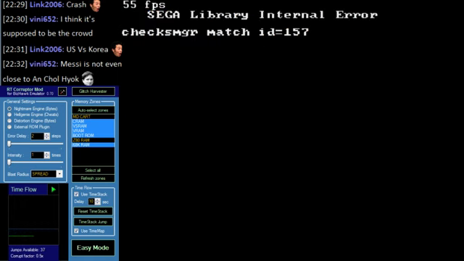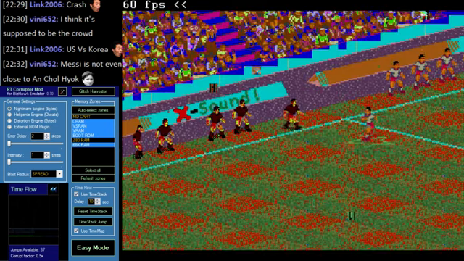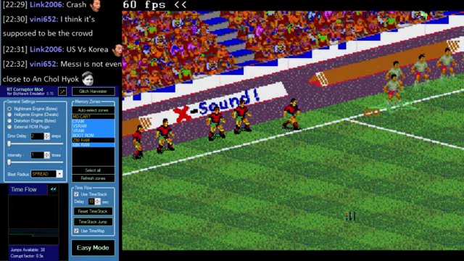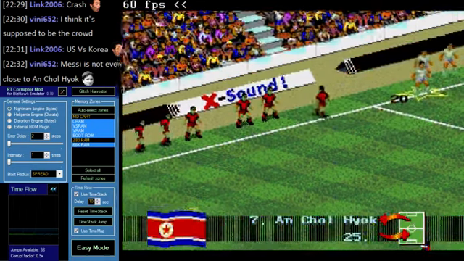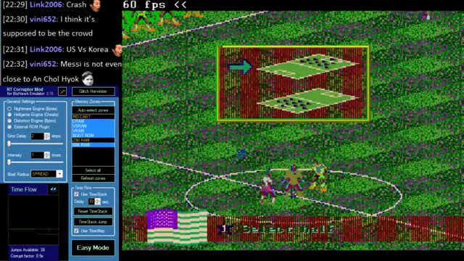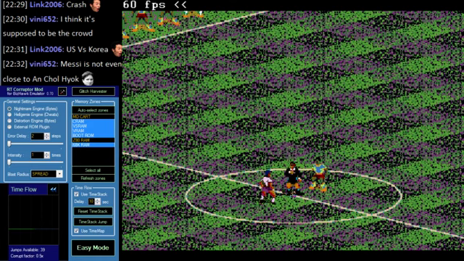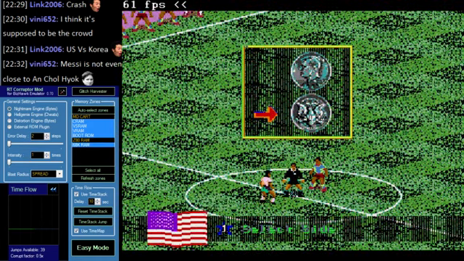Well, not... Oh. Now the match ID is 157. I think the problem is the guy doesn't have a soccer ball, and that's sort of impeding this match getting underway. The lack of a soccer ball is arguably a problem here.